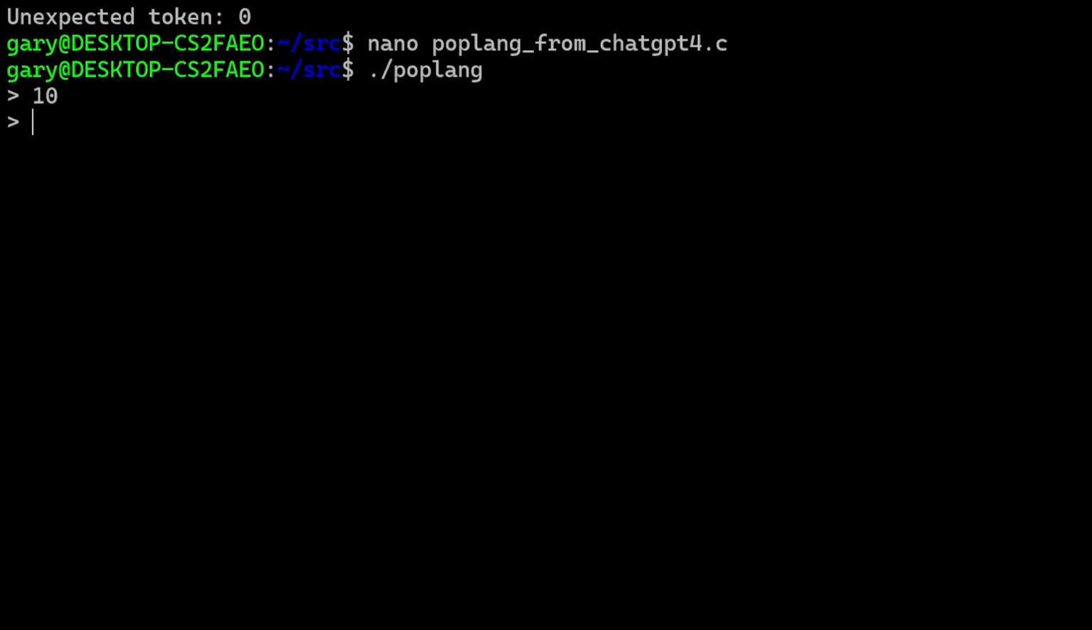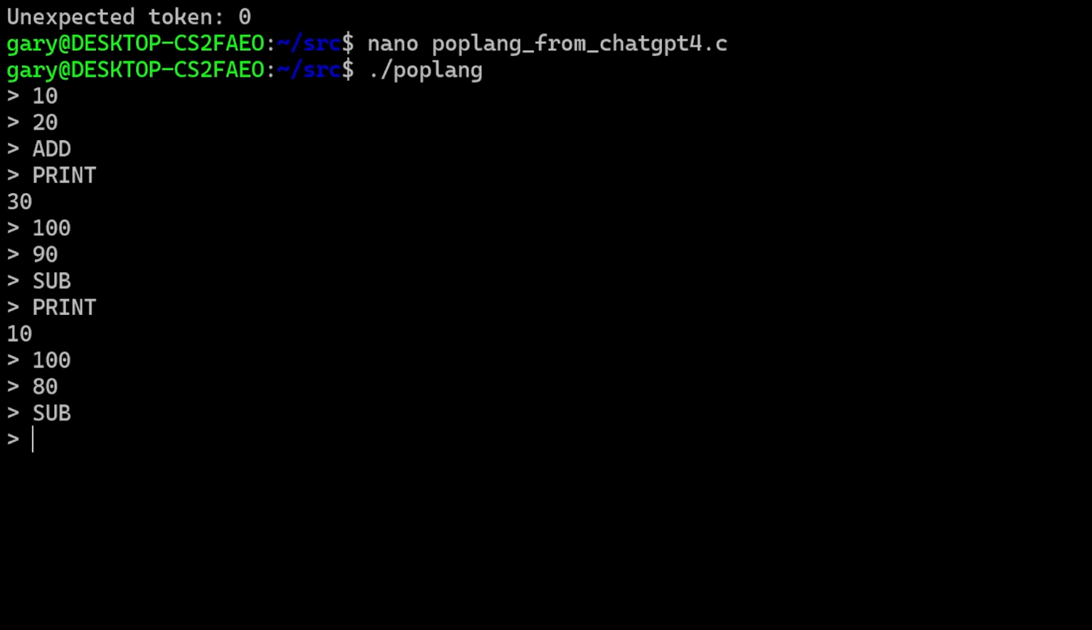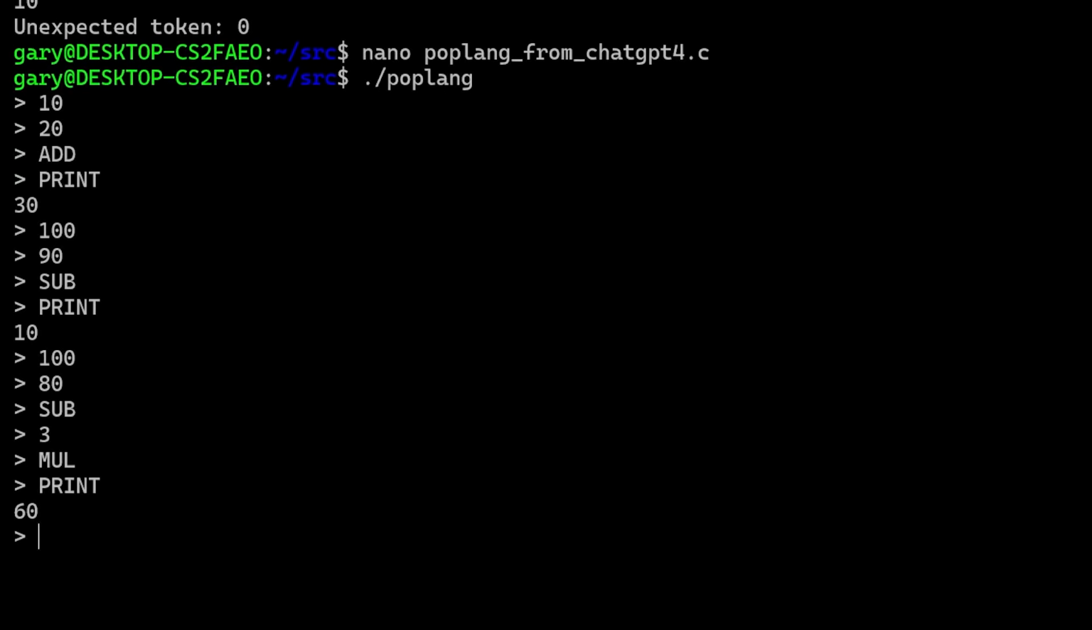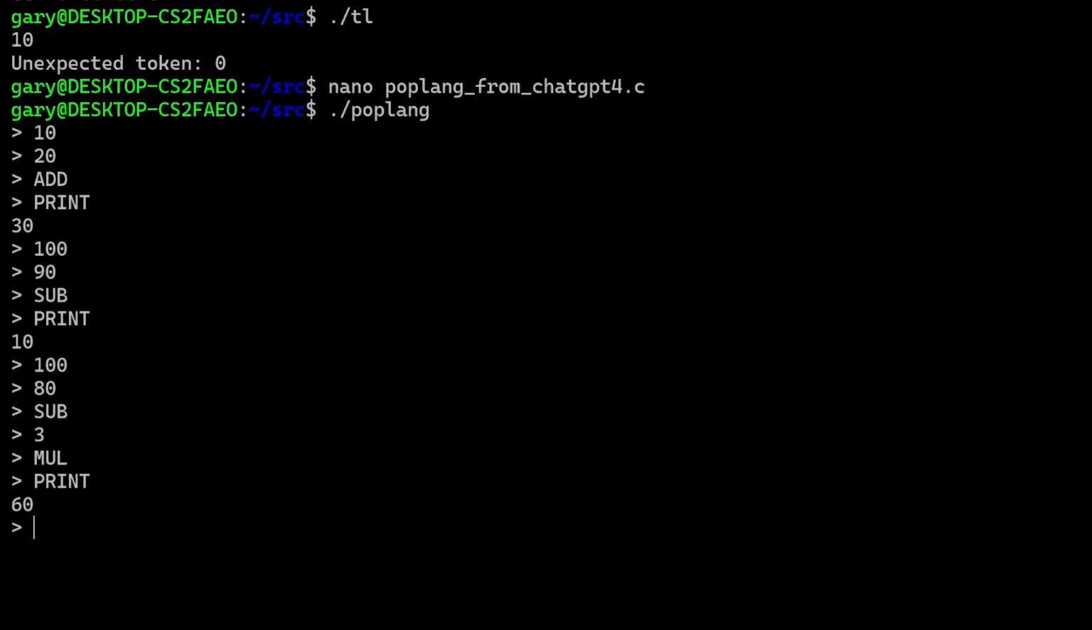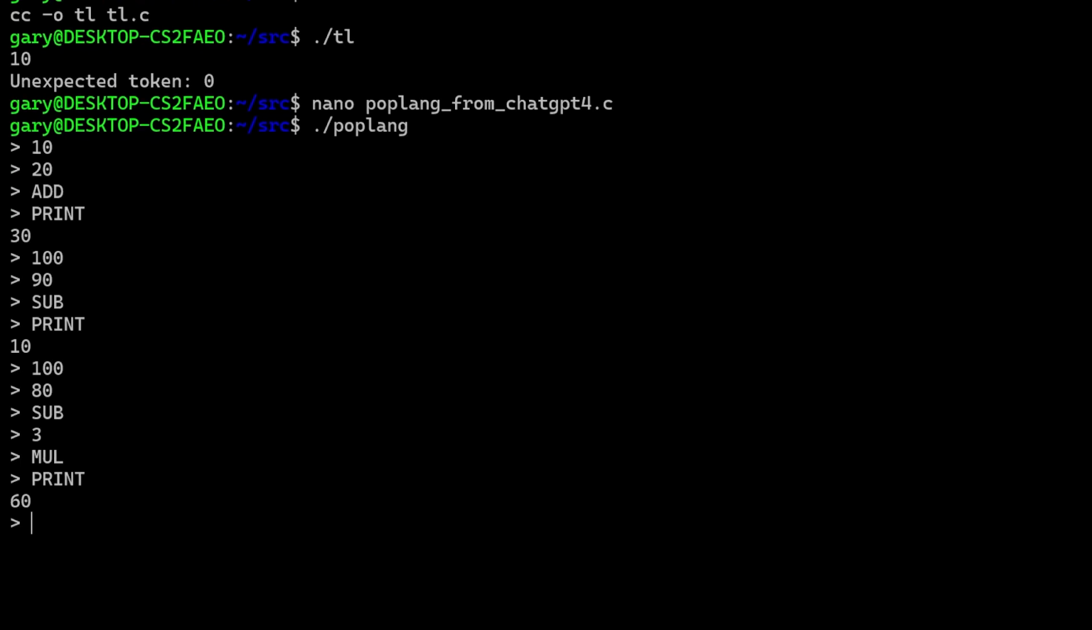So we can run PopLang here, and if I put 10 on the stack and then 20 and then do add, it'll add them together. That's now on the stack. I then do print, 30 comes out. If I now do 100 and then 90 and do sub, and then print, it's given me 10. And if I do 100, 80, sub, and then I put 3 on there, and then multiply, and then print, we get 60, because 100 minus 80 is 20, multiplied by 3 gives 60. It works, and this has actually been working pretty well, and that all came straight from ChatGPT-4 without any problems whatsoever.